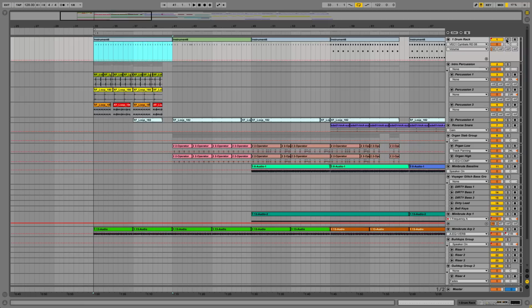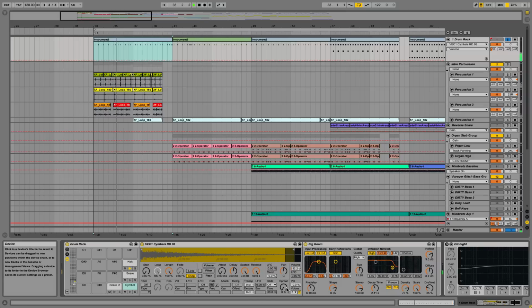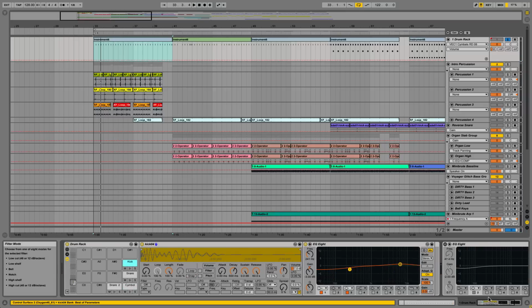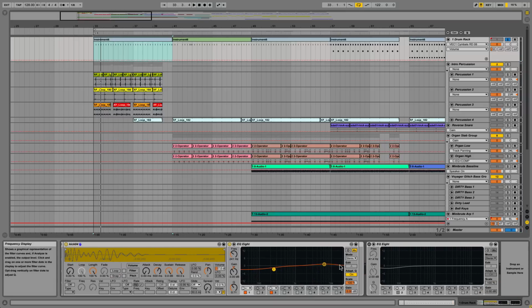So let's break that down. Drum rack, I just have a kick here. Just have a kick going, a little bit of EQ. I think it has a little bit too much bass. This song was pretty much already mixed and mastered. I'm still maybe touching it up, but for the most part, this is how it's going to sound.